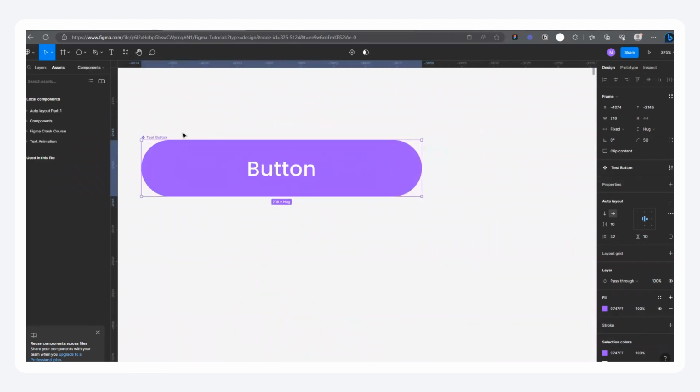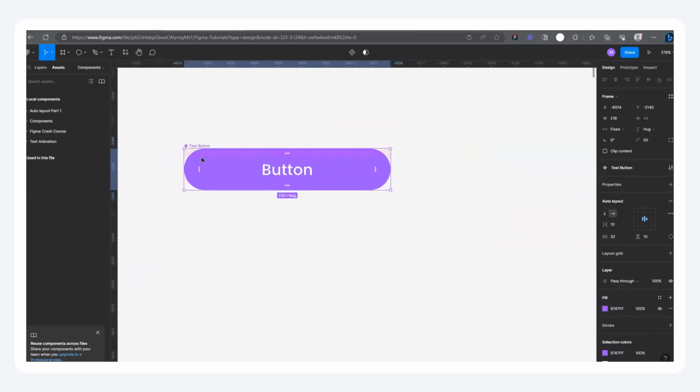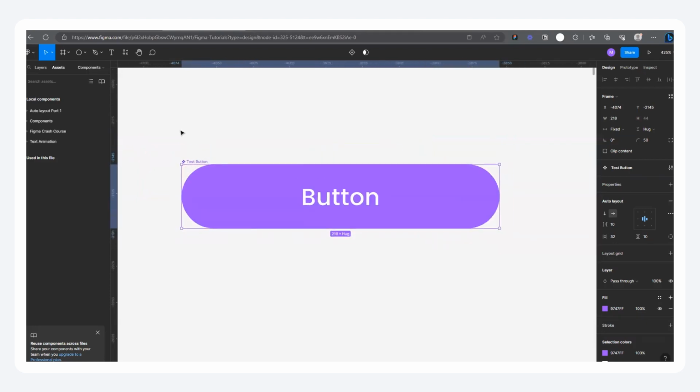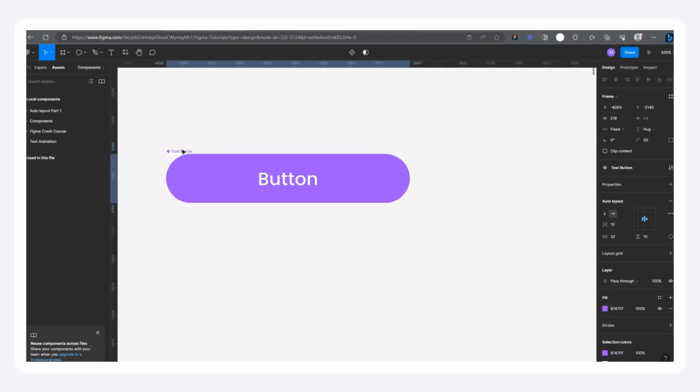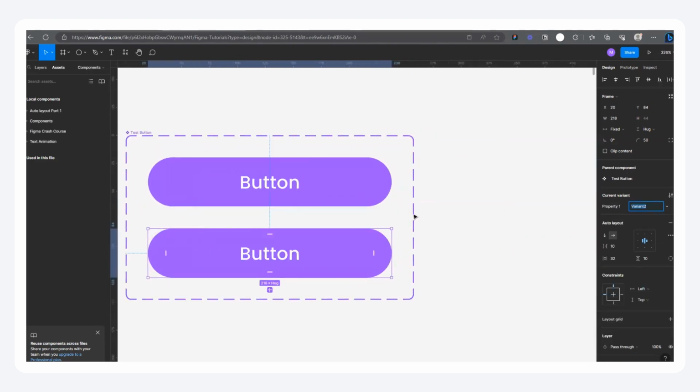How can we do that now that you've created a component? There are two ways to create variants of an element. One of the ways is to select the element, and you can see this plus icon here. Just click on it and you create a variant for it. Once you go here, you can see variant too.